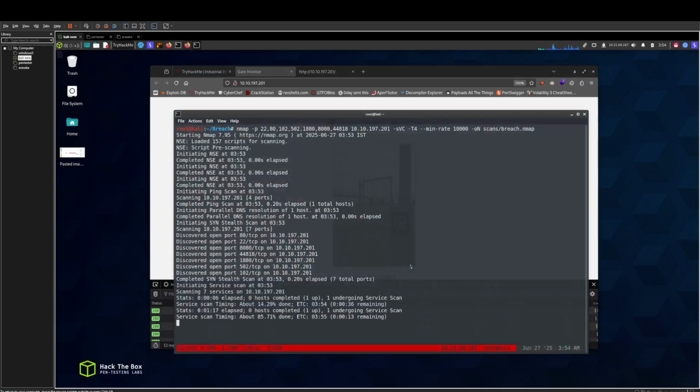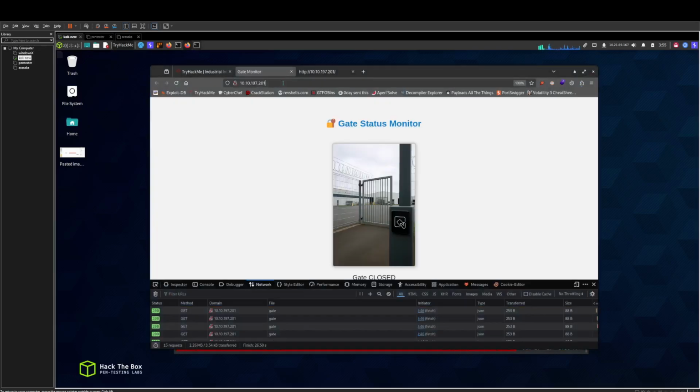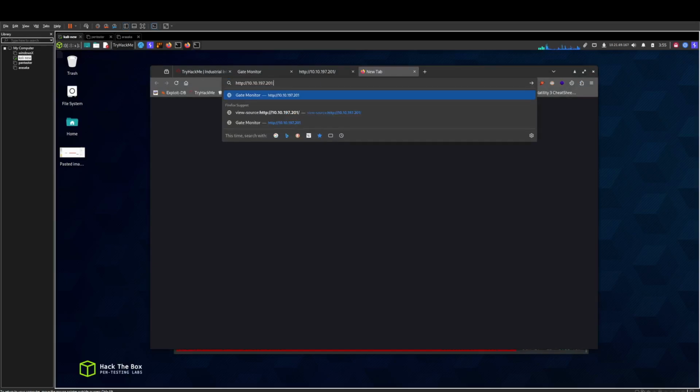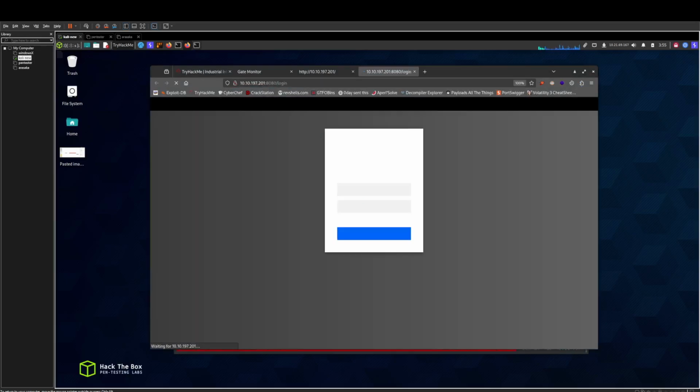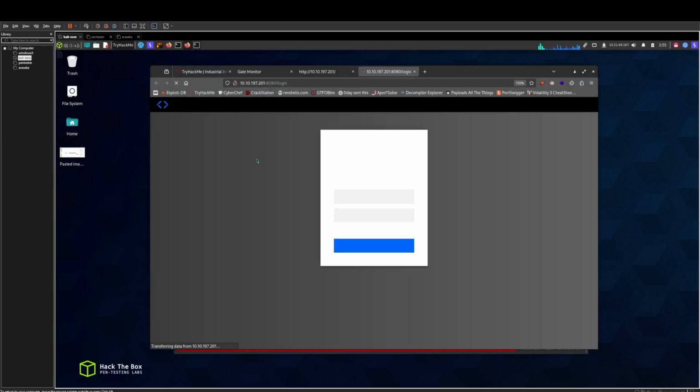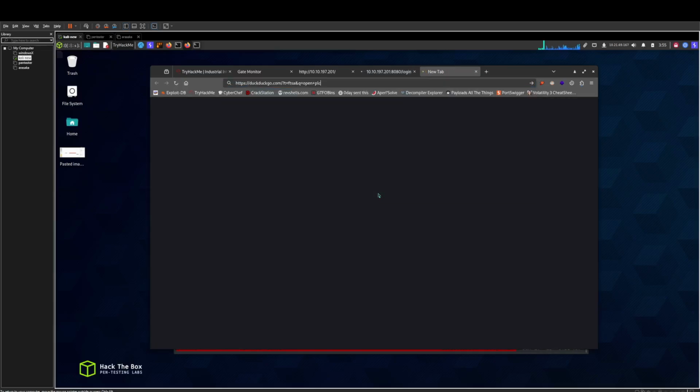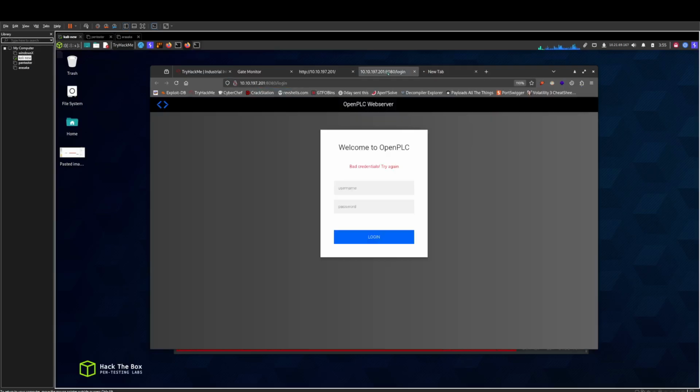Has it finished yet? About to be, and let's check what's on port 8080. Okay, let's see. Welcome to OpenPLC. Use your credentials to log in. Okay, we got something called OpenPLC. Even I didn't know what that was, so we can just Google it. What's OpenPLC?